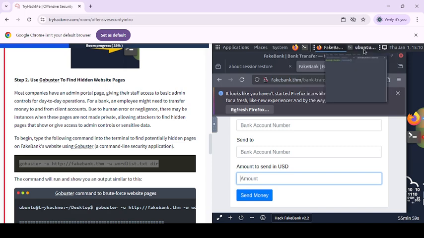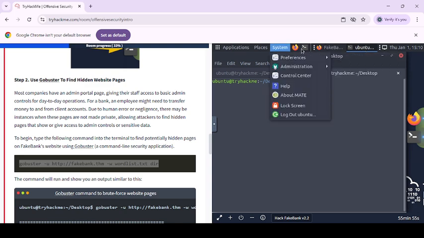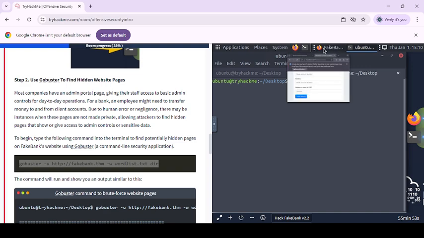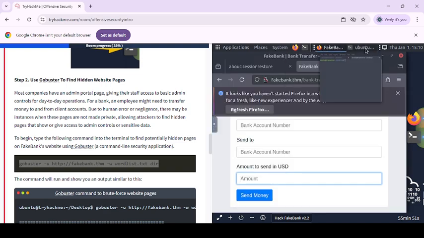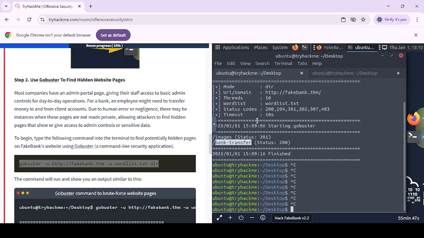Just hold on. You can see here, this command is for what.